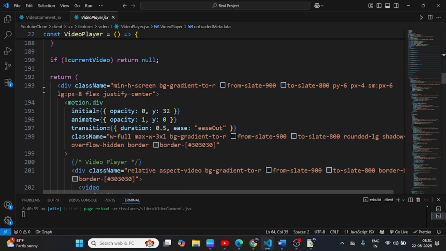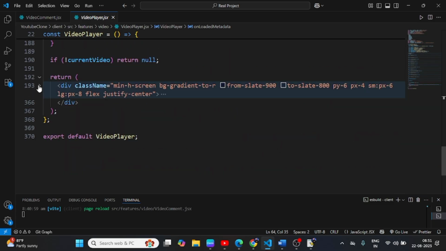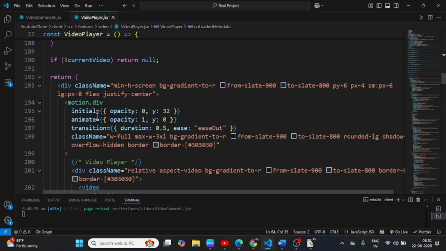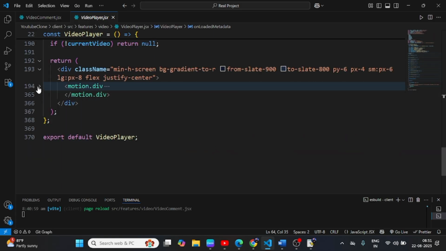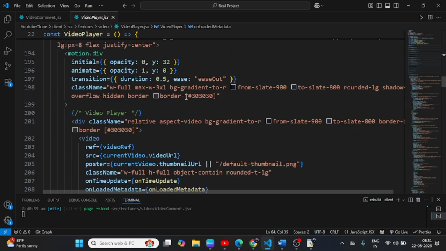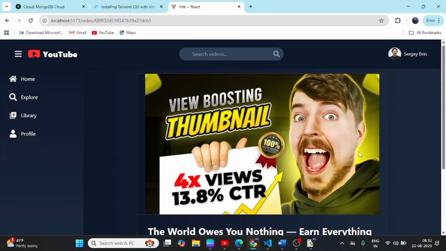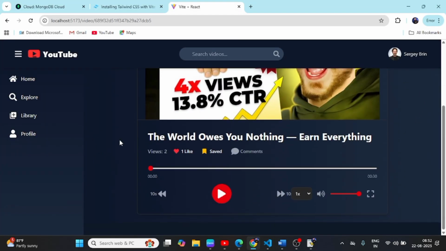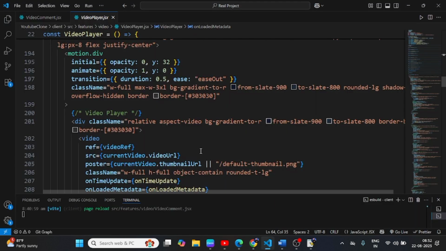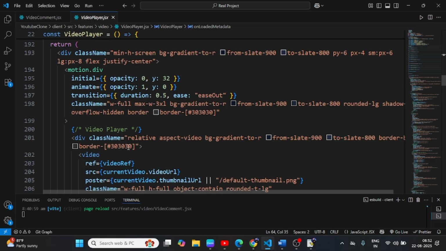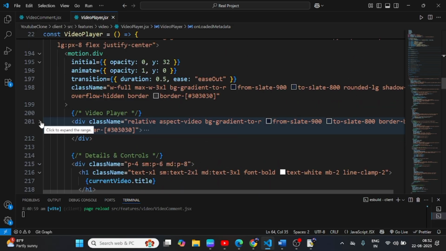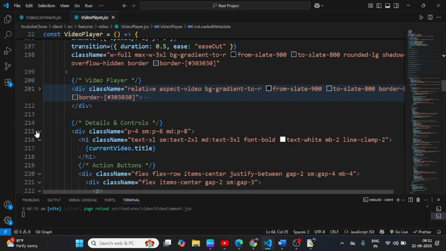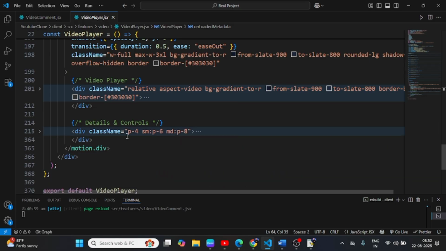So first we are using this div. Inside this div we have a motion div, and this is the UI, and this is the class. It's very simple. This is the video player. This class is this entire one, and then we have this frame. So yeah, and then the video player, and this is the details and controls.